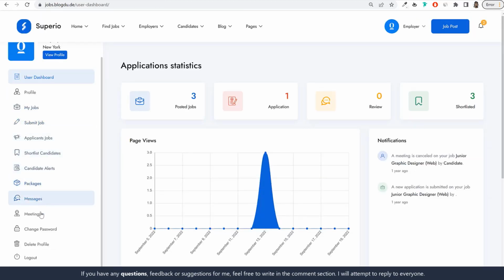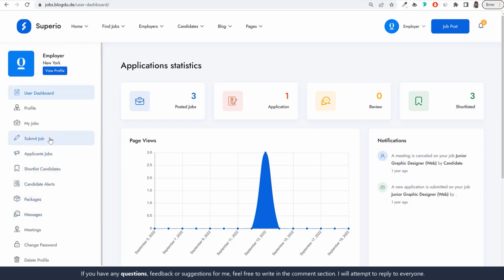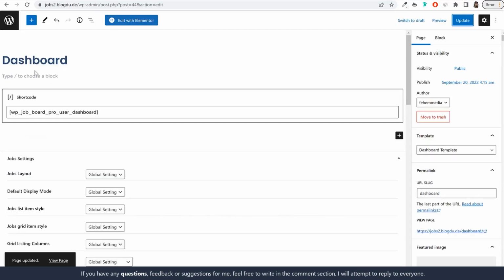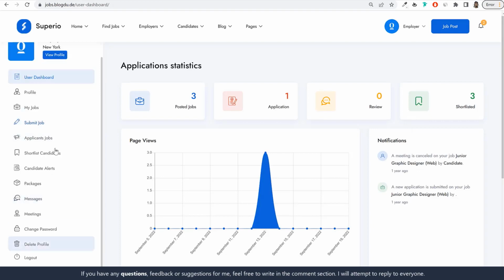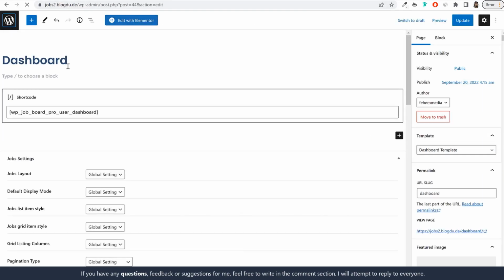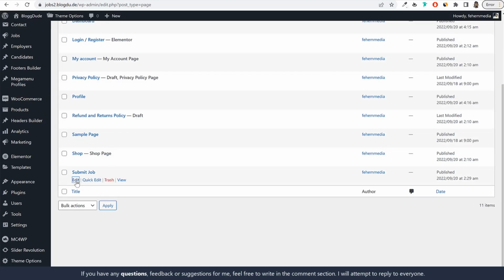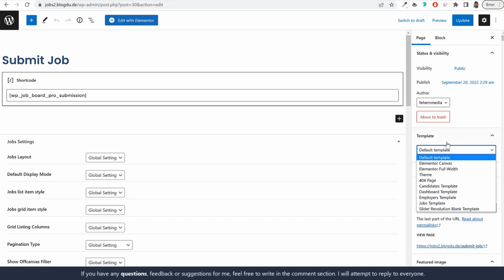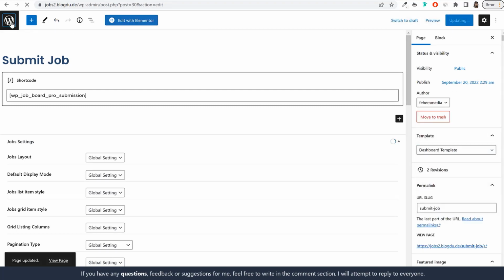My job, submit job. In fact, submit job also we have to change the template to dashboard because this is also related. All the pages that come over here, this is all dashboard template. So we'll again come back to the pages, and submit job also, this will be dashboard template. All right, so we'll select dashboard template over here. Now click on update.